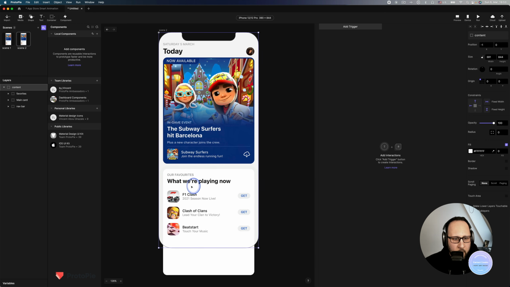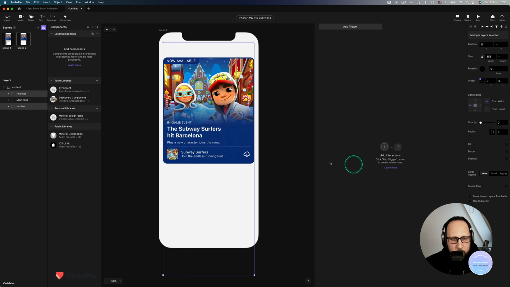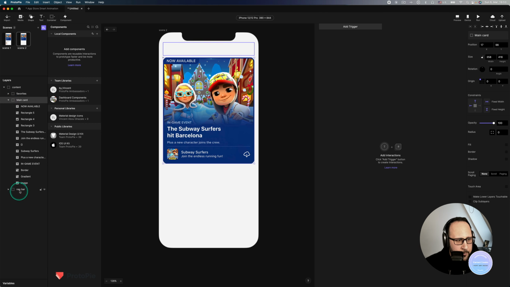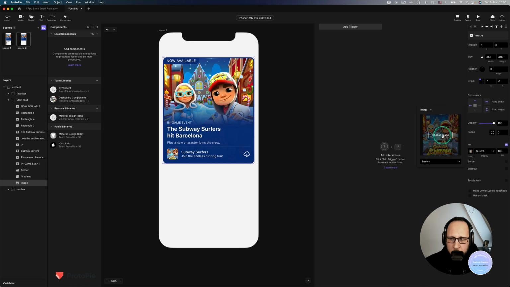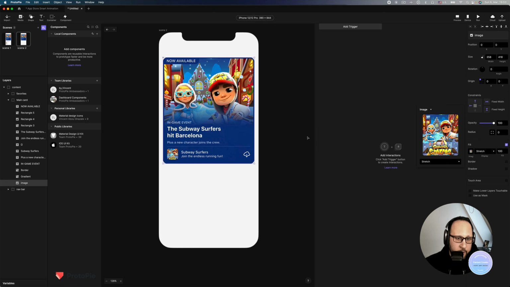So first of all, I will select the favorites and the navbar, and we'll just change the opacity to 0%. This is done. And now let's expand the main card group. The great thing about exporting from Figma to ProtoPie is that it really keeps all your settings. So you can see here this image layer just has the same fill image, and if you would like to change it, you can simply click choose image and change it directly in ProtoPie, so you don't need to go back to Figma, change it, and export again.